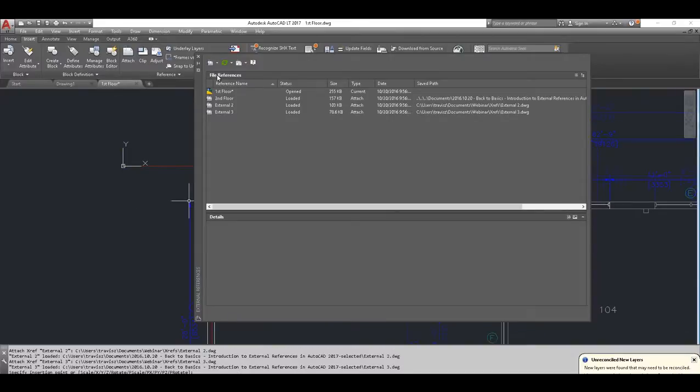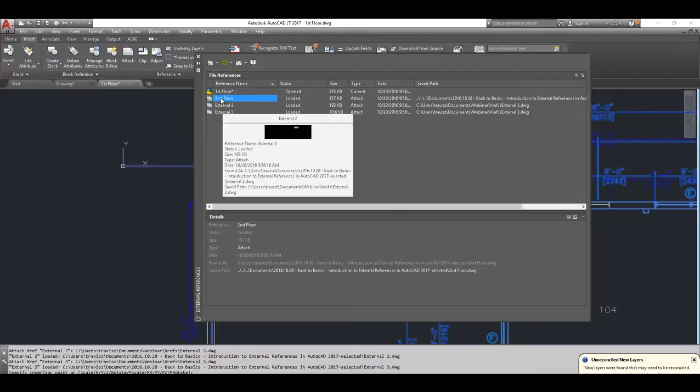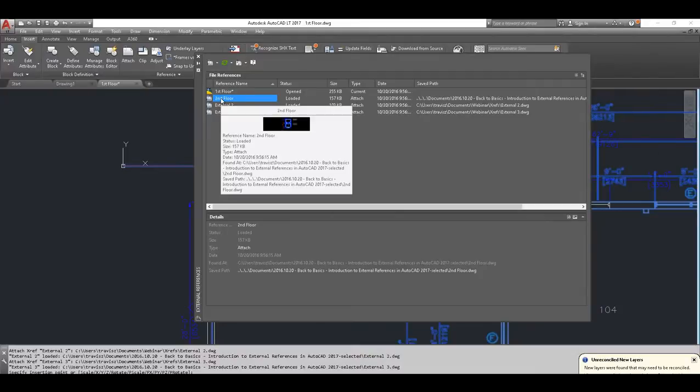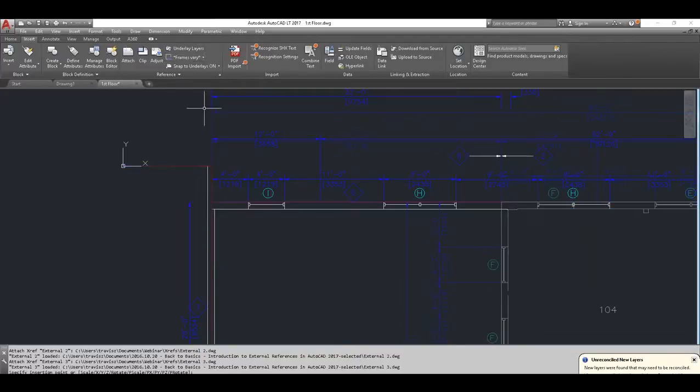So now you notice here in the External References palette, we no longer just have first floor showing, we also have second floor showing, as well as external 2 and 3, which were references into the second floor drawing. And we didn't look at that previously, but we'll take a look here in a few minutes on what you can do with those extra references, pass-through references, if you will. So now that this is attached, let's close this, and I told you about layers a moment ago.